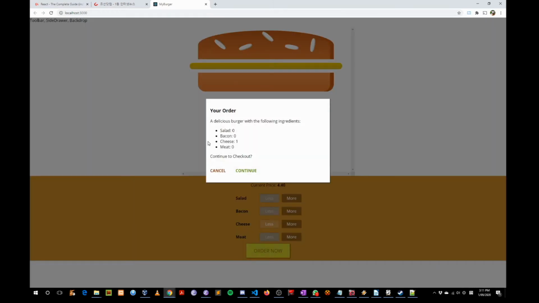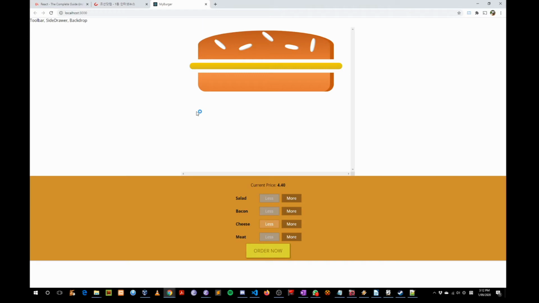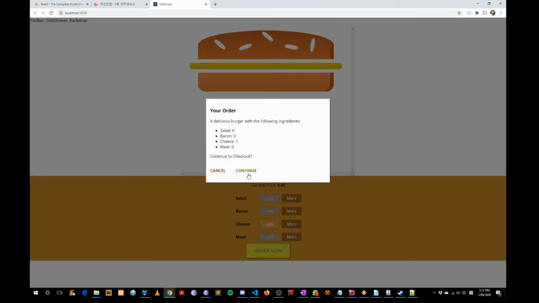Also, if you click on the backdrop, it will also set purchasing to false, and then it has the same effect. And on this application at this stage, if you click on continue, it will just pop up a message. That's all it does for now.